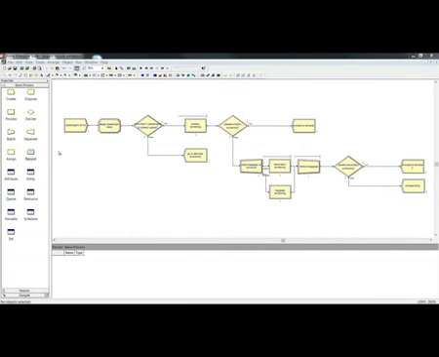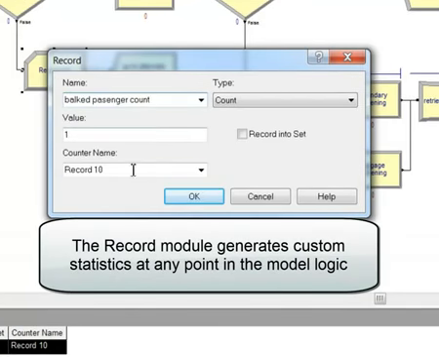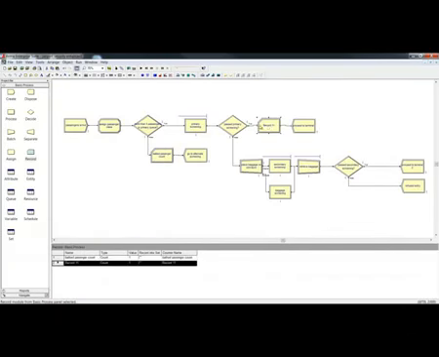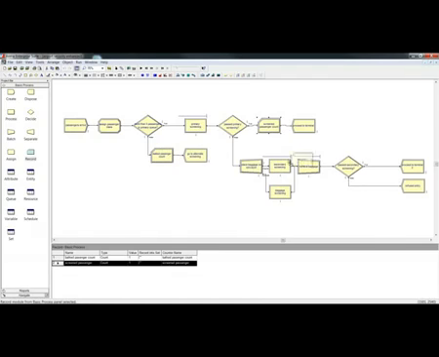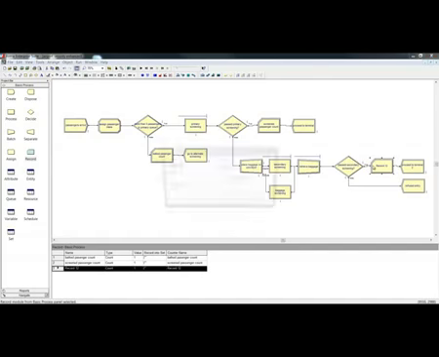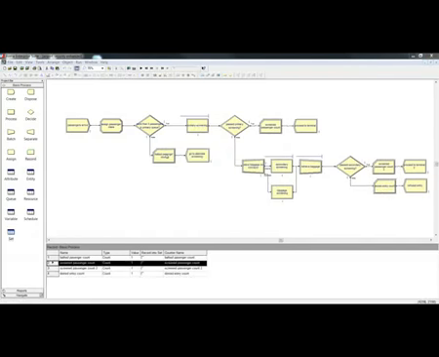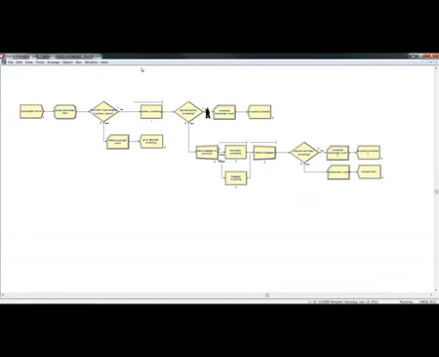Finally, a count of all passengers who either pass the screening process or are refused entry to the terminal is recorded. A count of passengers who balk at getting into the primary screening queue is also recorded. This enhanced model is saved using a different name. Let's watch our model run now with these changes to the model logic.